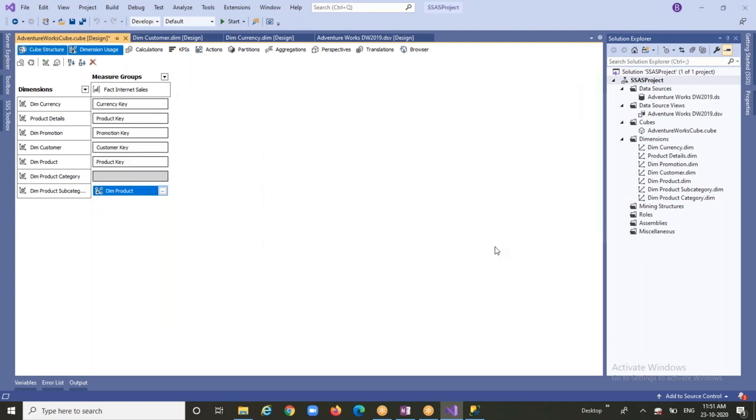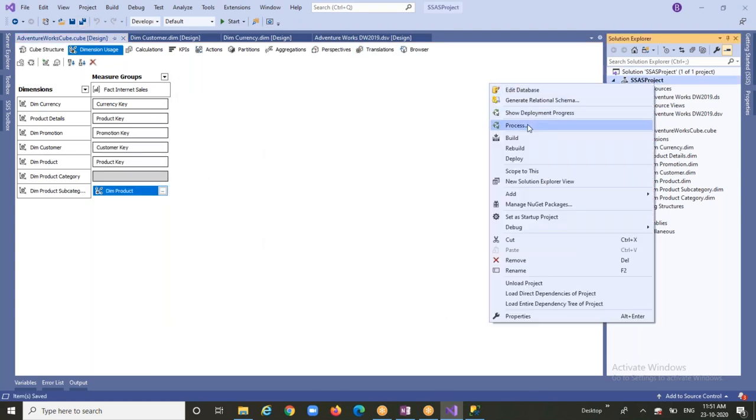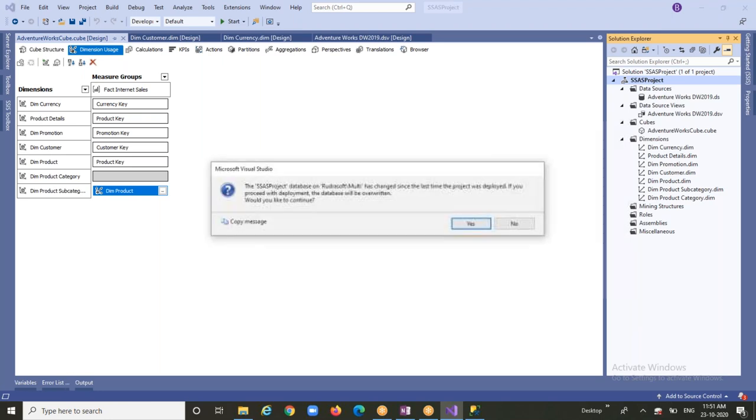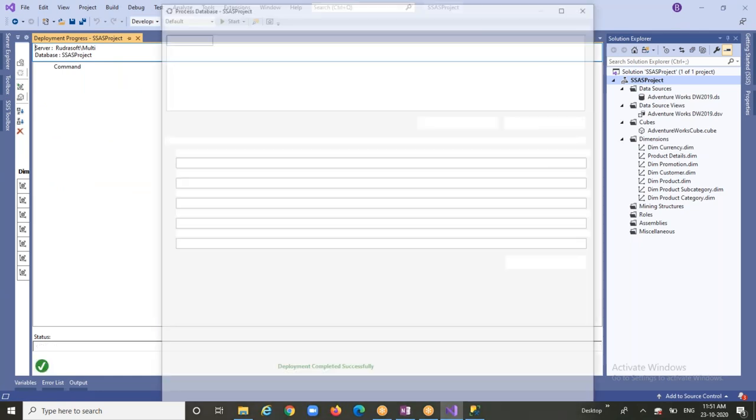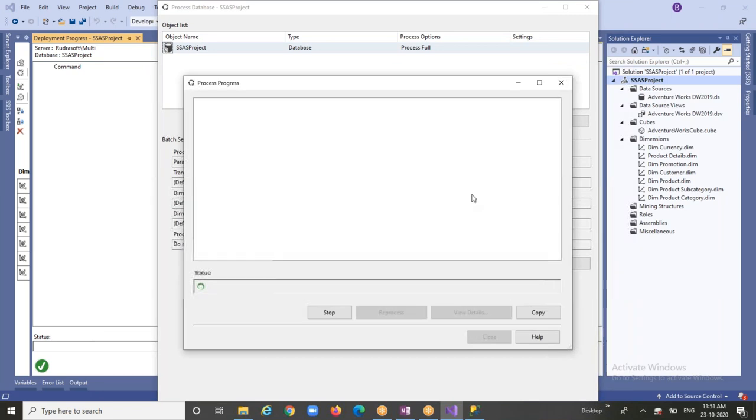Hit OK. Now the relationship is built, and let's go and process it again. Hit yes. Deploying and processing is going on one by one. Hit Enter.